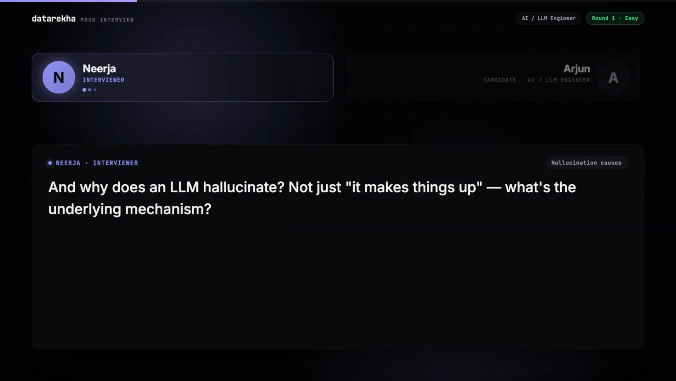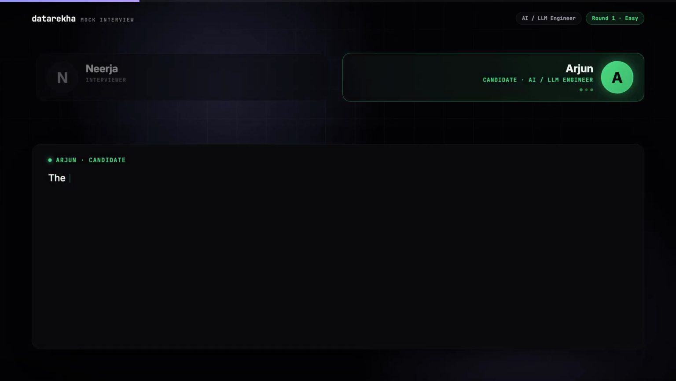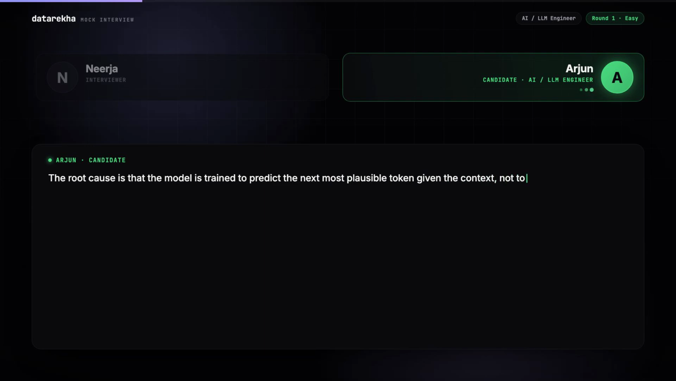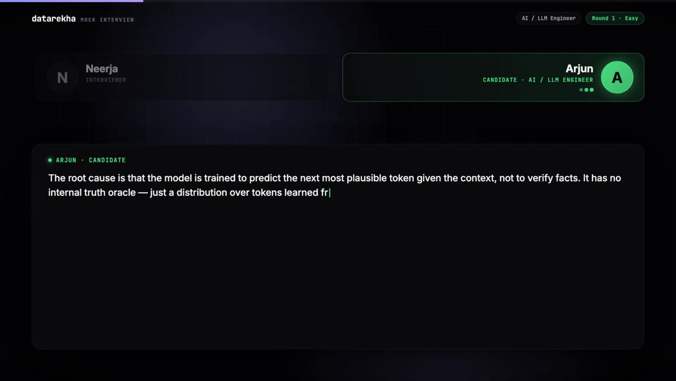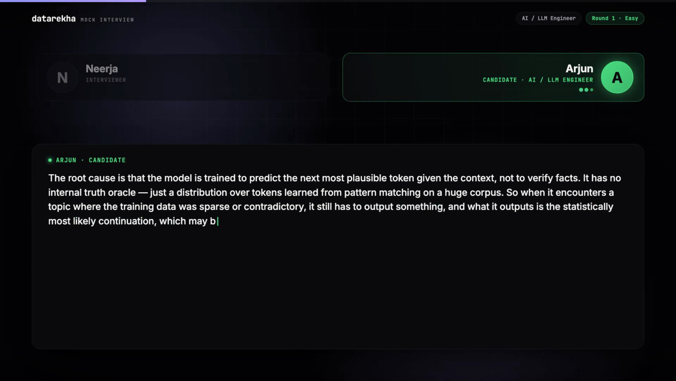And why does an LLM hallucinate? Not just, it makes things up. What's the underlying mechanism? The root cause is that the model is trained to predict the next most plausible token given the context, not to verify facts. It has no internal truth oracle, just a distribution over tokens learned from pattern matching on a huge corpus. So when it encounters a topic where the training data was sparse or contradictory, it still has to output something. And what it outputs is the statistically most likely continuation, which may be confidently wrong.